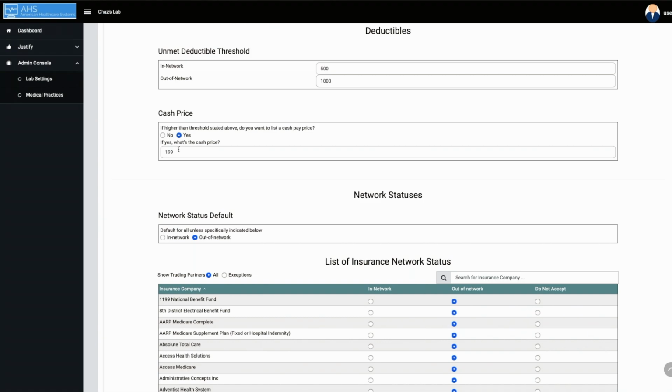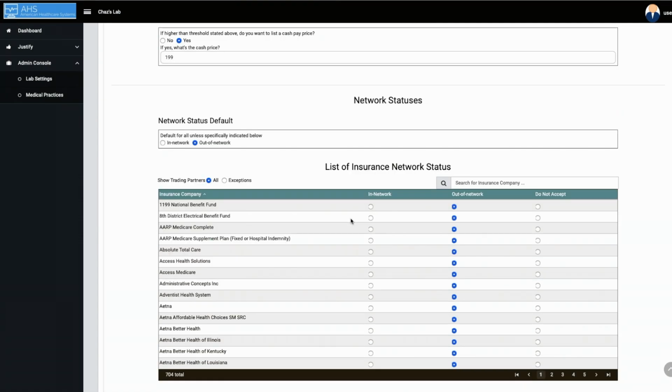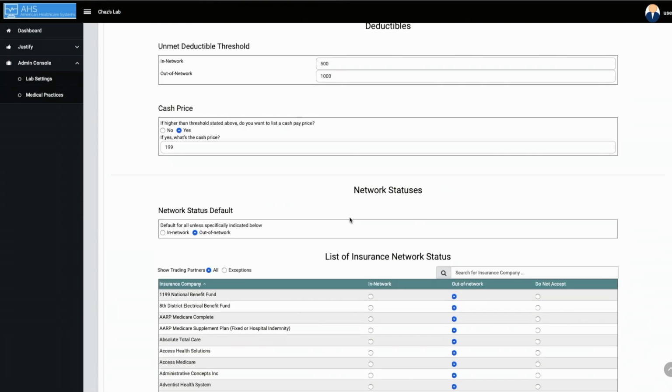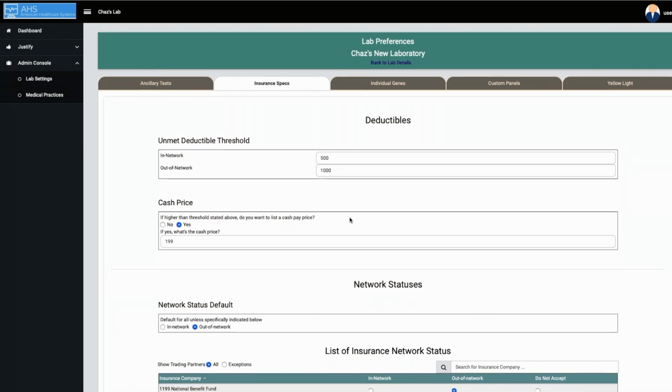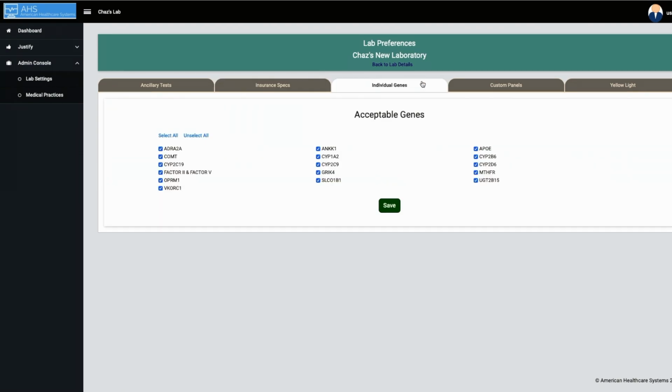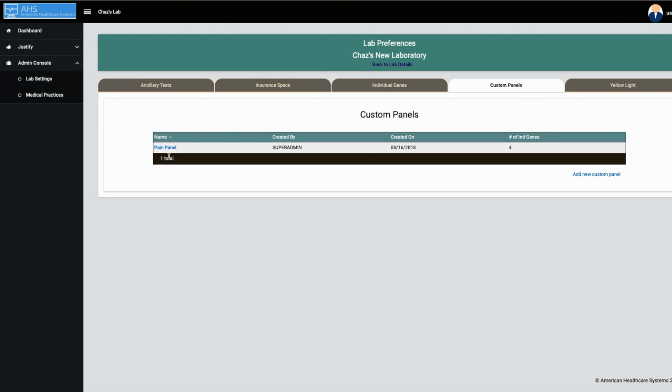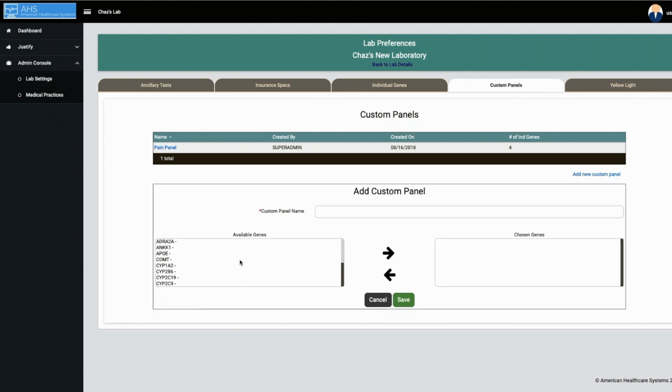And these are where you set up your preferences. Obviously, these are ultimately your decisions to make. You're basically just telling the system which are you comfortable with. Then you'd also select the individual genes, again, in this case for pharmacogenetics, along with custom panels. In this case, a panel has already been set up. And you'd be able to choose of the custom panels which genes you'd like to be placed in there.